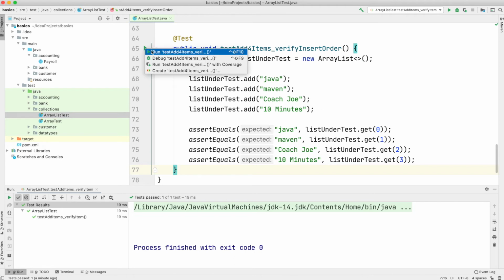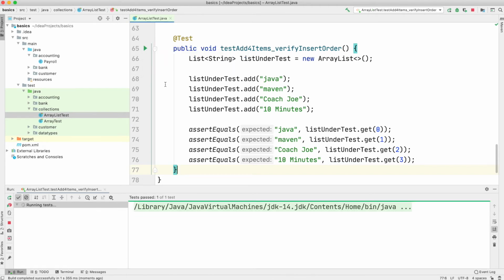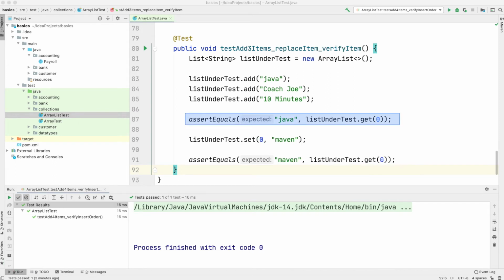And here's a test that proves the order the items are maintained. We'll run this test, and it passes.